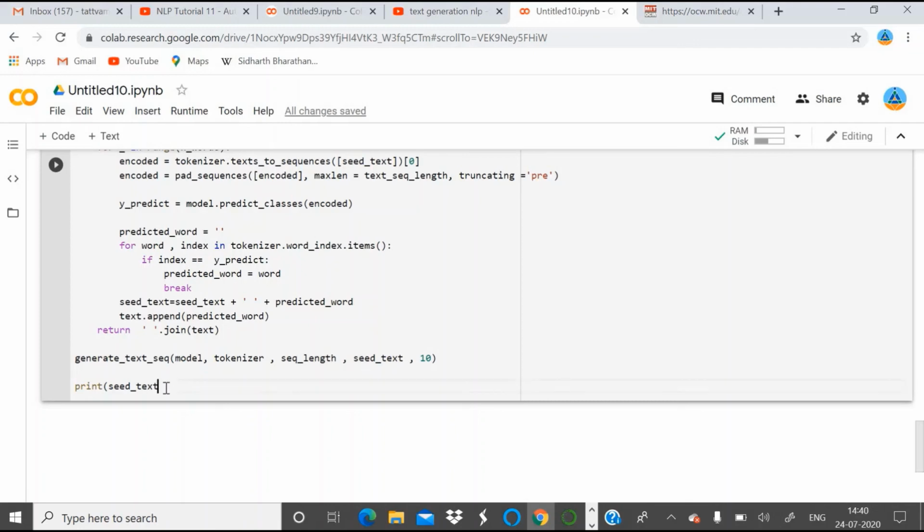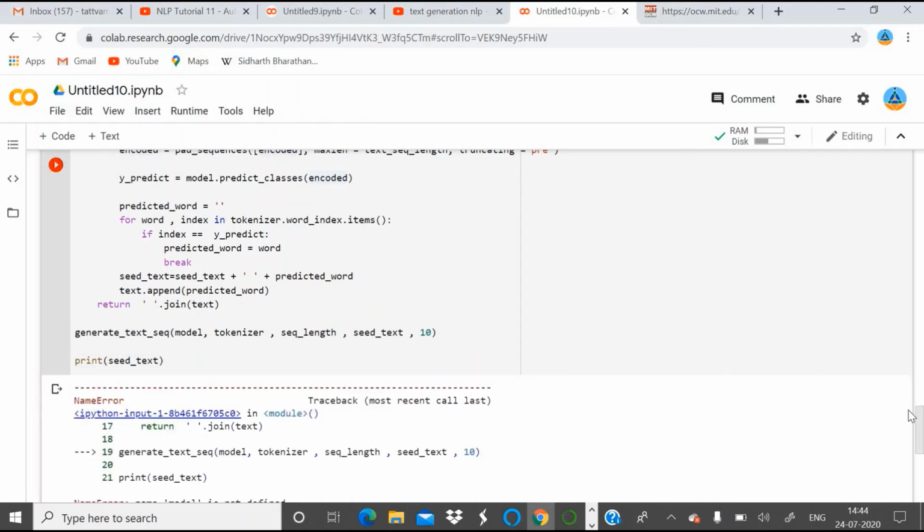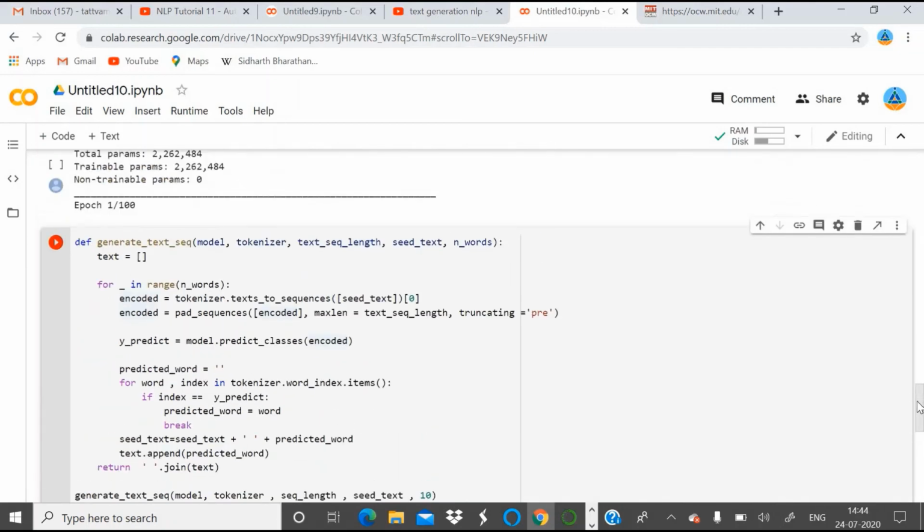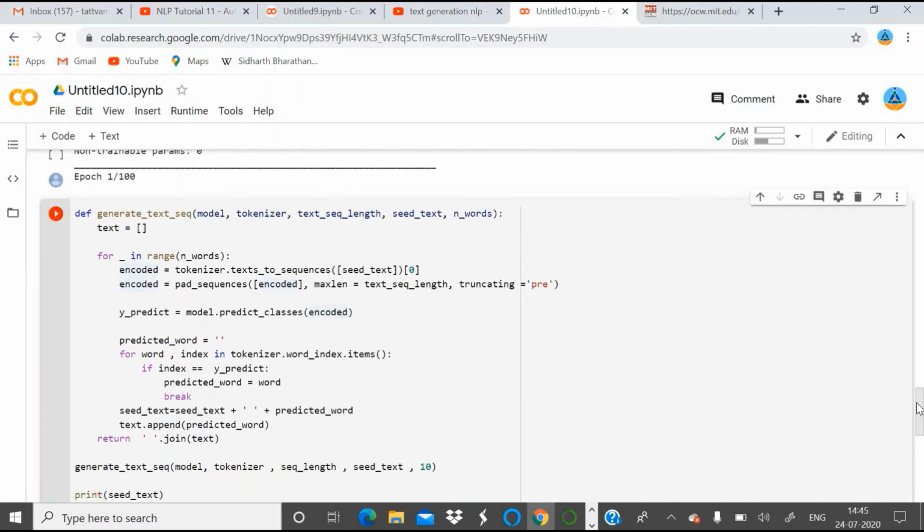Then we call the method, and after that you can print the seed_text. That is in the model properly, so that's why I'm getting the error here. We didn't train the model. So this is the method, you can use it. That's all I can explain, because Google Colab is not connecting properly.